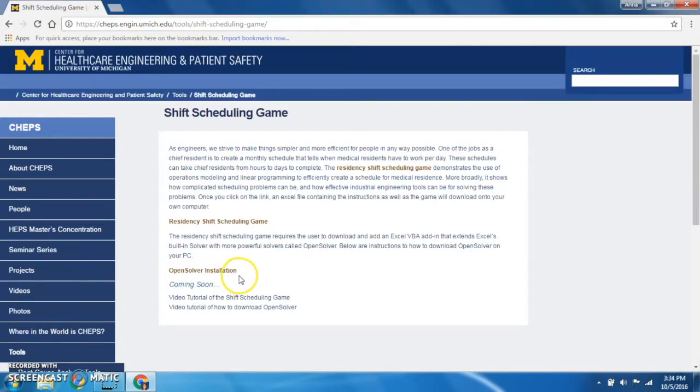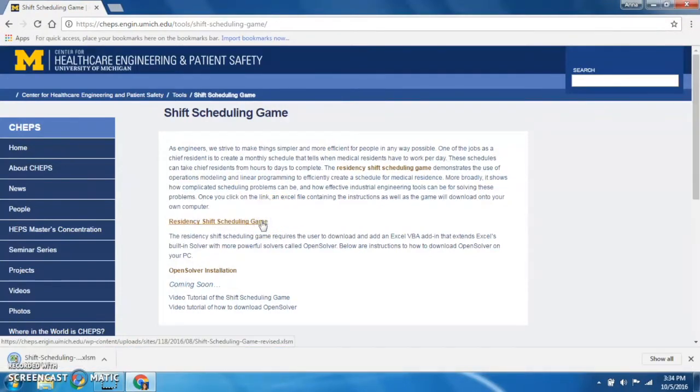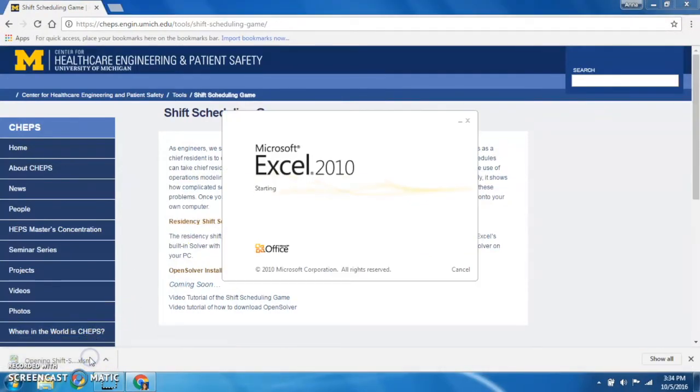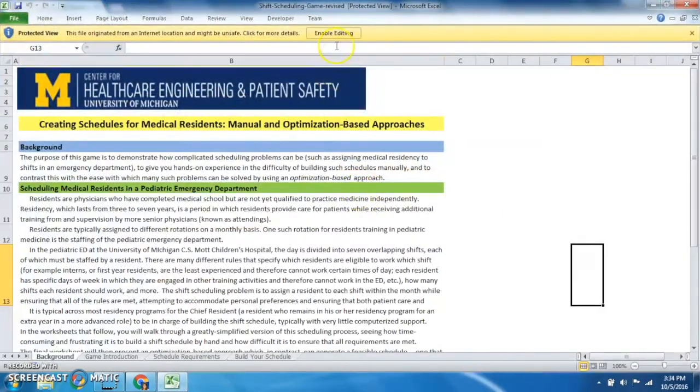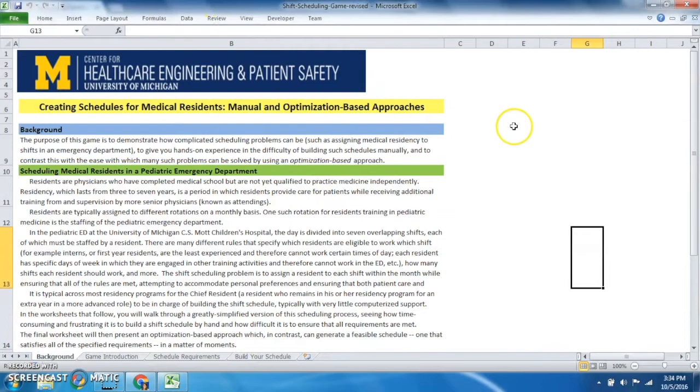This OpenSolver installation link will guide you through how to download and install OpenSolver, which is a required VBA add-in to use the game. I'll assume you've completed this already and start with the game itself. Click on this link to download. Go ahead and open up the game and enable editing and content to allow the game to work properly.